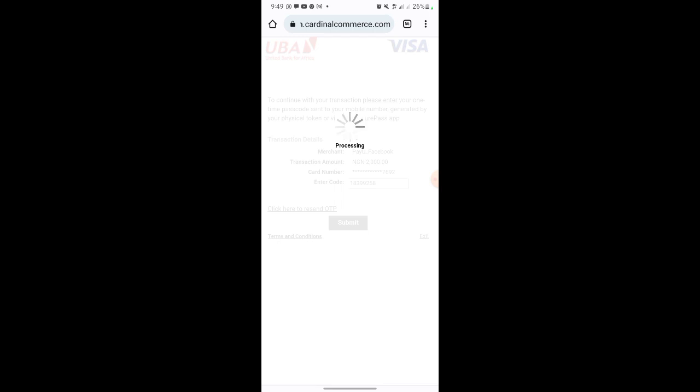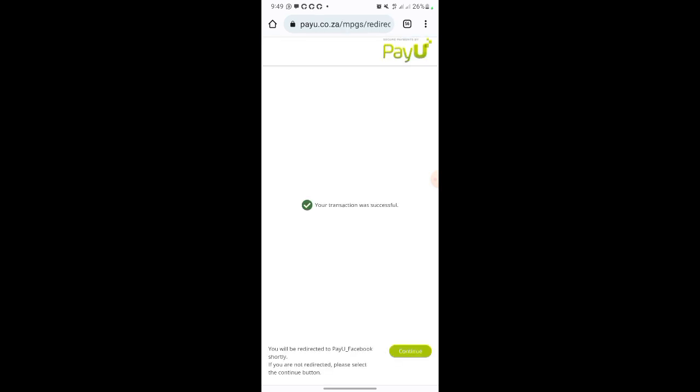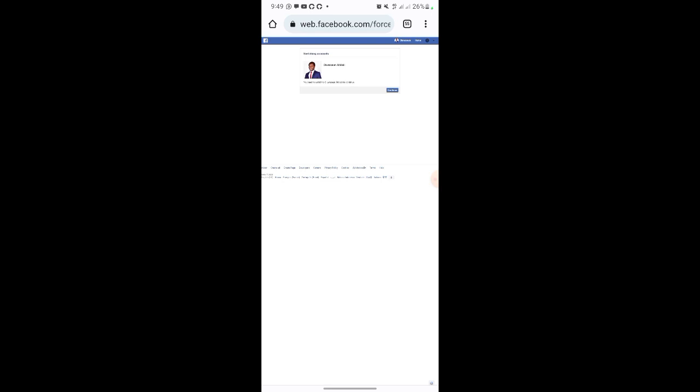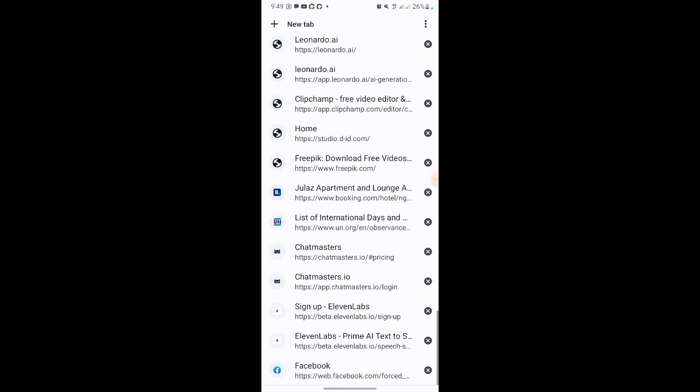When you click on submit, you're good to go. So I'm going to wait for it. It's going to say successful, something like that. All right, it says your transaction was successful. So you click on continue, and we are just going to wait for it. So it's going to do this. Just forget about this.